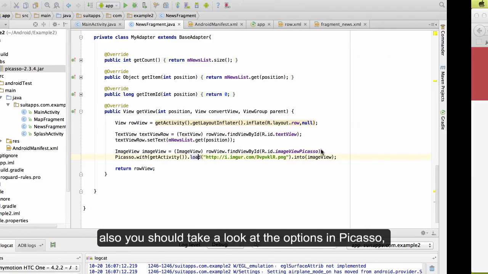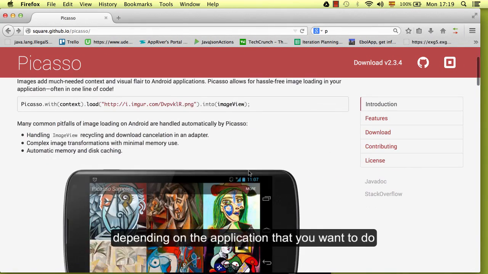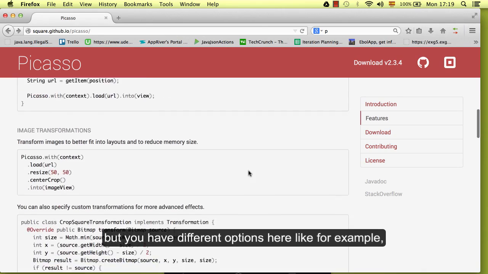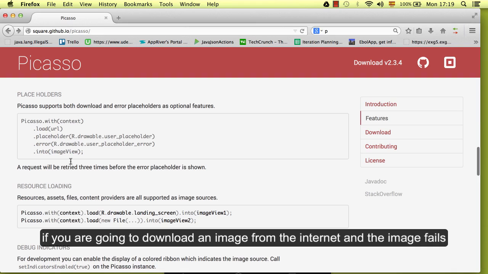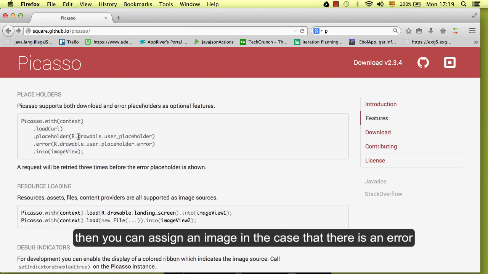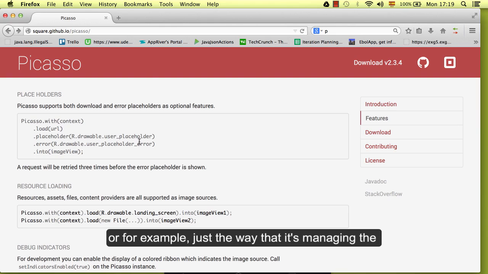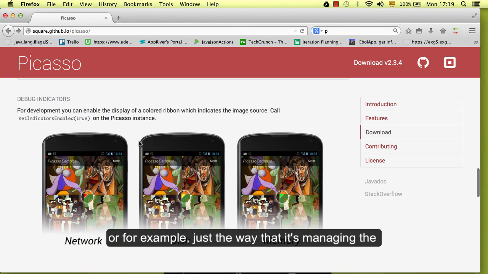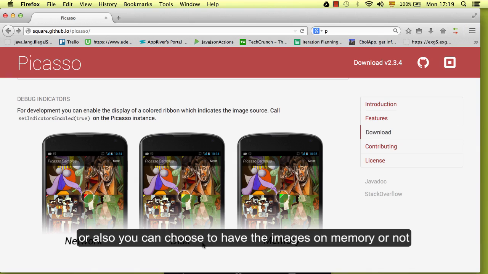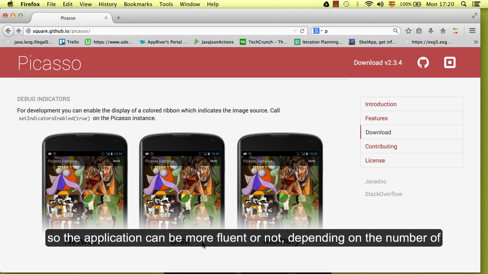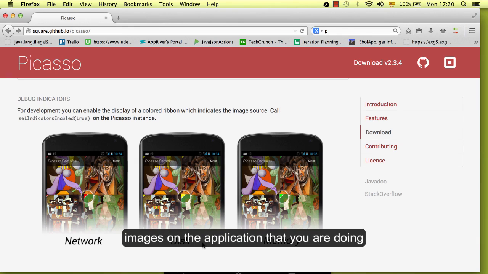Also, you should take a look at the options in Picasso, depending on the application that you want to do. But you have different options here, like for example, if you are going to download an image from the internet and the image failed, then you can assign an image in the case that there is an error. Or for example, the way that it is managing the images, you can download the image every time, or you can store the image on the disk, so you save network operation. Or also you can choose to have the image on memory or not, so the application can be more fluent or not, depending on the number of images and the application that you are doing.